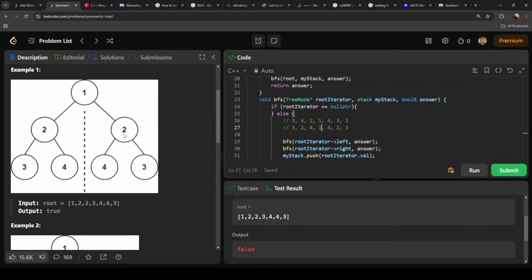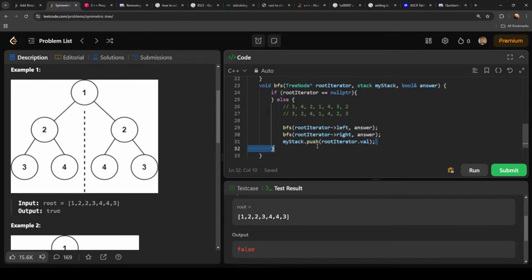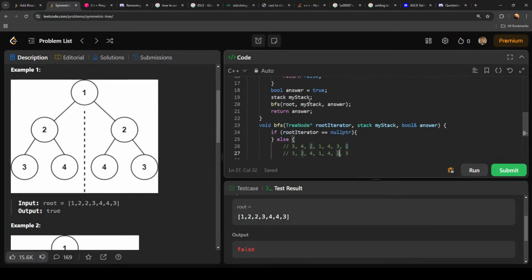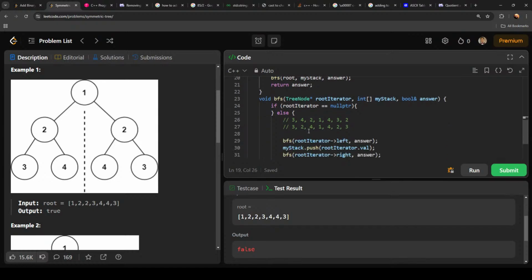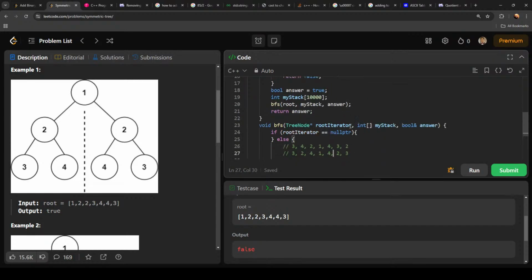4, 2, 3. Okay, we're gonna do this right here in the middle. Index 1. It's not gonna be a stack anymore. I changed my mind. I'm just gonna make it an int array. And maybe have this be able to hold like 1,000, 10,000. So 3 and 4 should be equal. 2 and 2 should be equal. 4 and 4 should be equal.